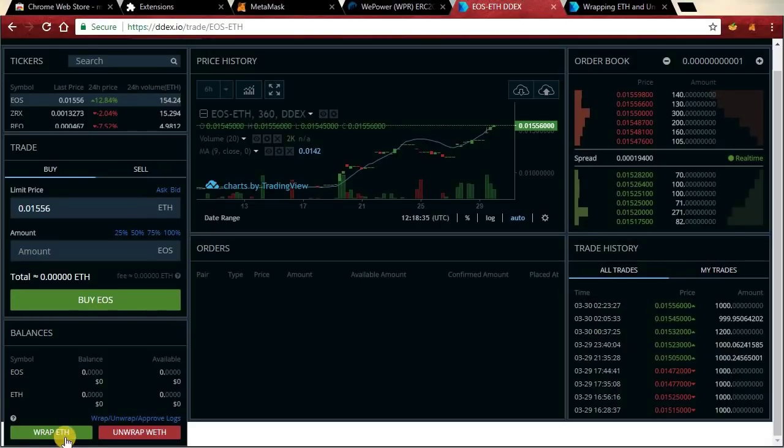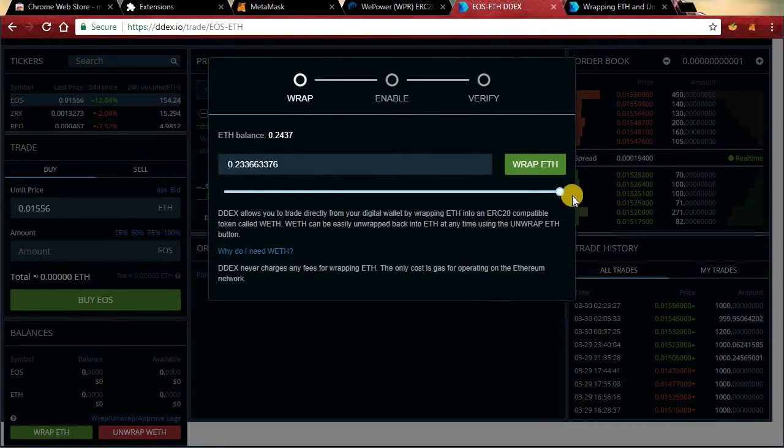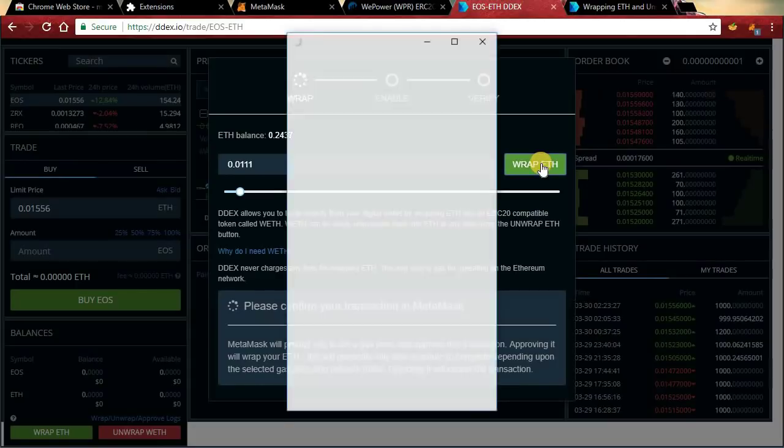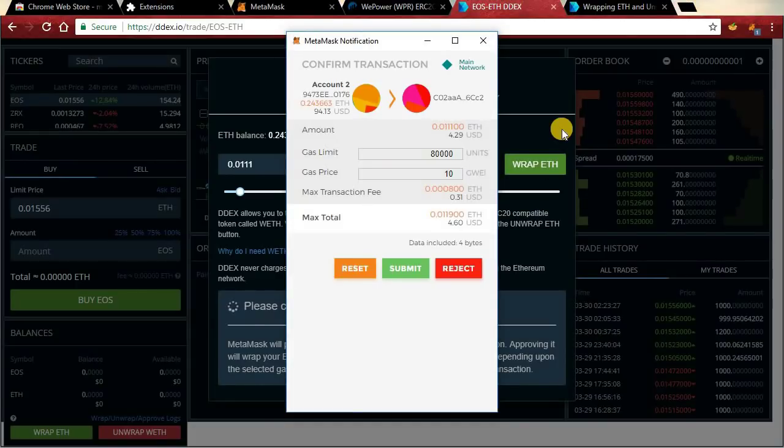So let's wrap some ETH. I'm gonna wrap it for, let's say, 0.0111. MetaMask picks up this transaction.